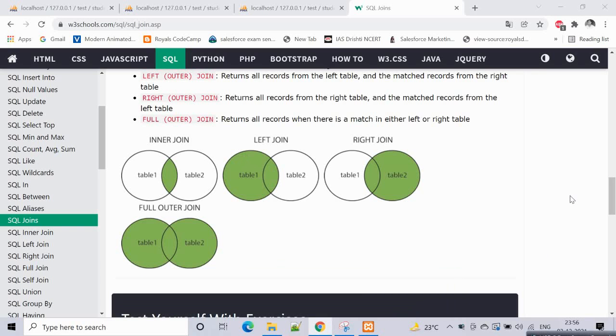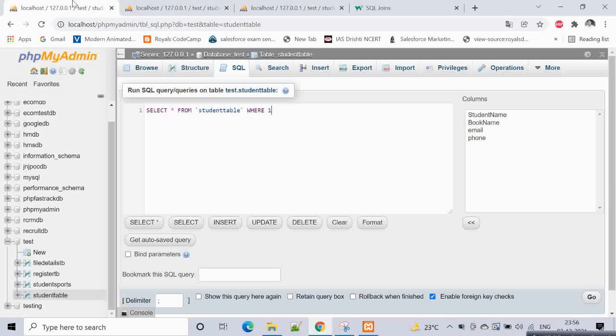Hello everyone. In this video we will be seeing how to use joins in SQL. We will look into inner join, left join, right join and full join. So what are joins? Let's say you have two tables and you want to join them, to pull data.